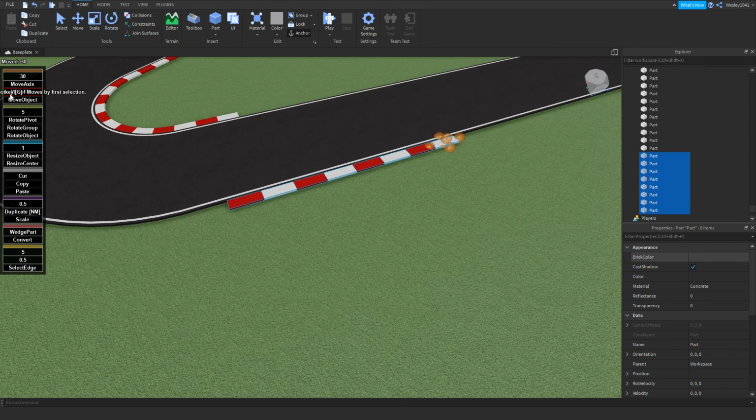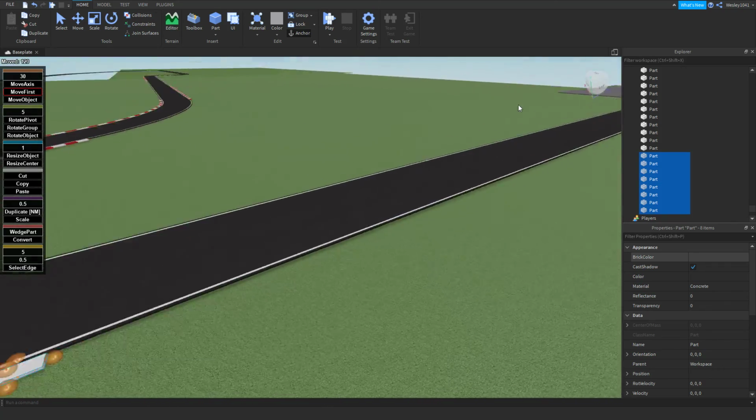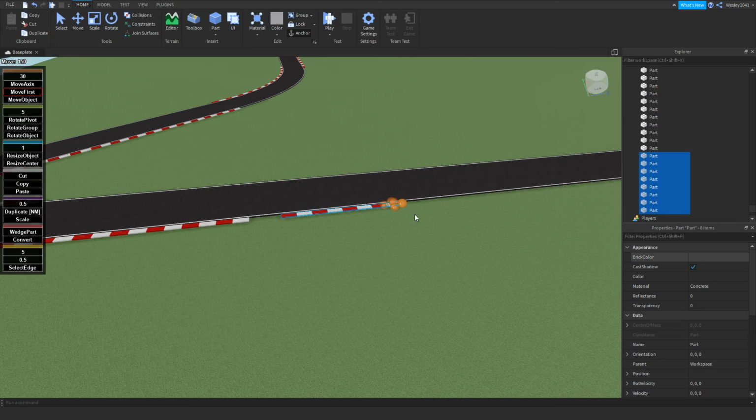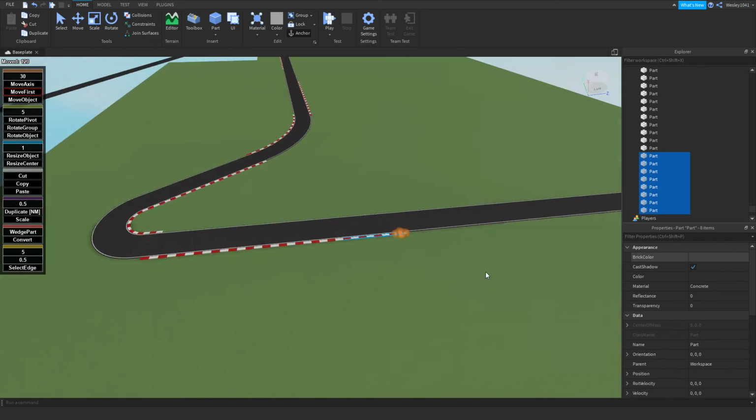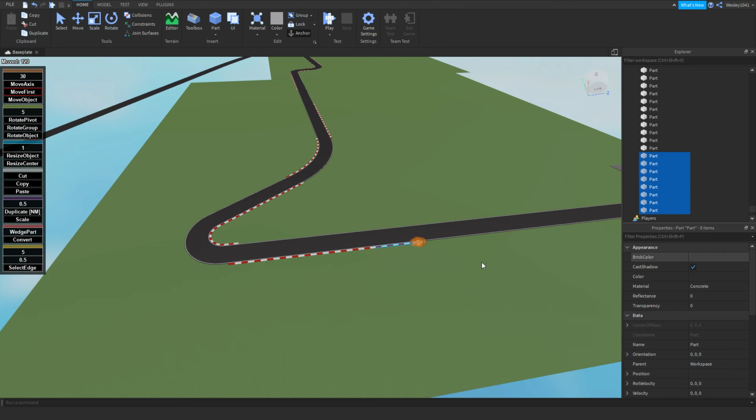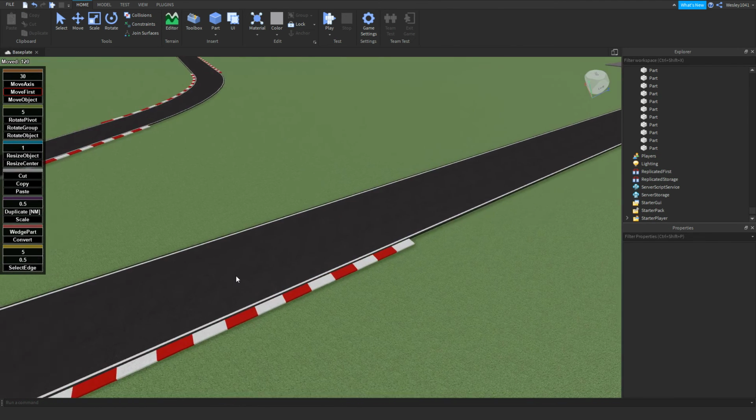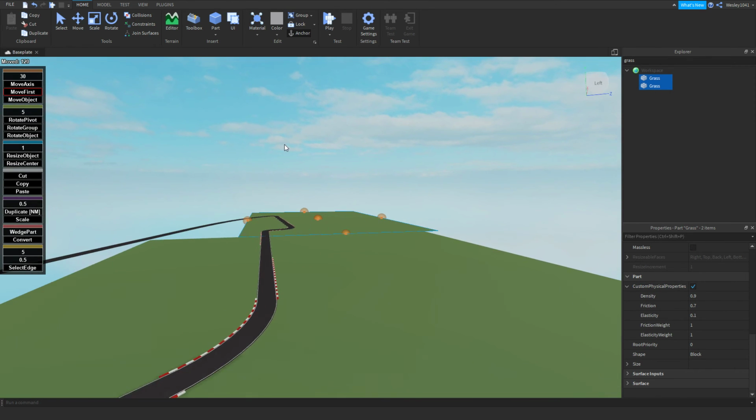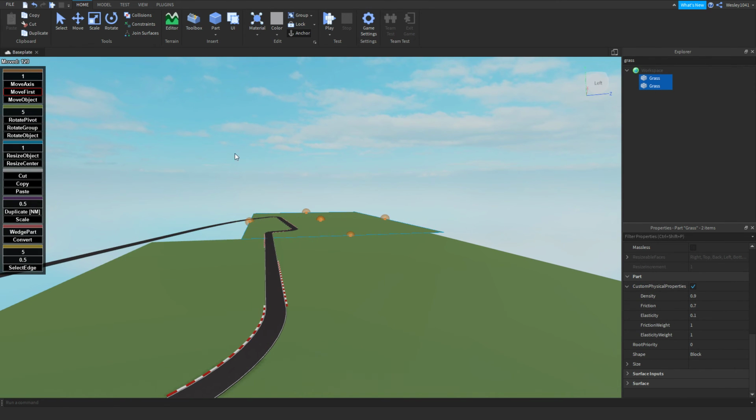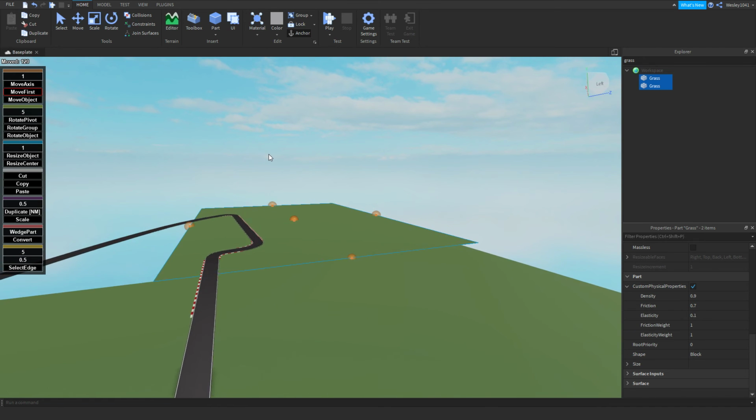Okay, we've got the curbs almost done. I'm going to show you one more thing after this, and that's making gravel. Okay, I think this curb length is good, because it also kind of helps with trying to find the braking zone. Okay, now I'm going to move the grass back up.